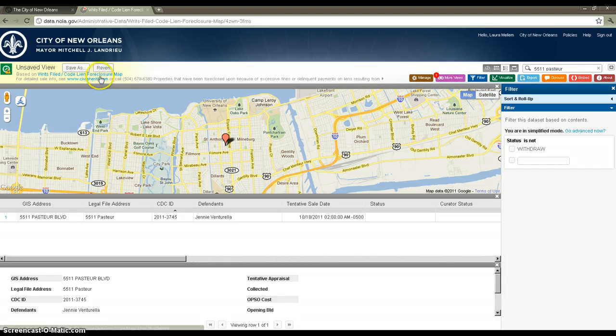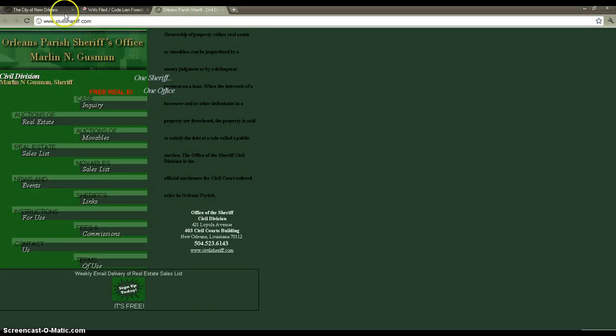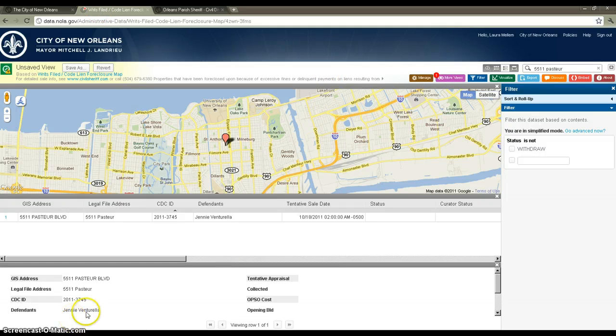So the next step is to actually go to the sheriff's website, and you can see up here there's even a link to it. So I'm just going to right click on this and say open in a new tab. This is civilsheriff.com. Okay, and let's go back really quick to this. Remember how I said that CDC number was important? Well, I'm going to highlight it here, right click, and copy.